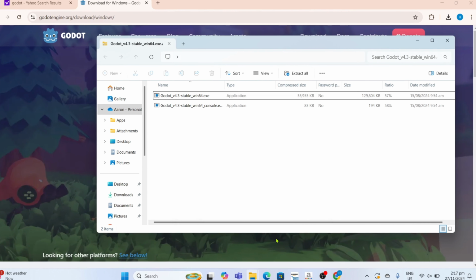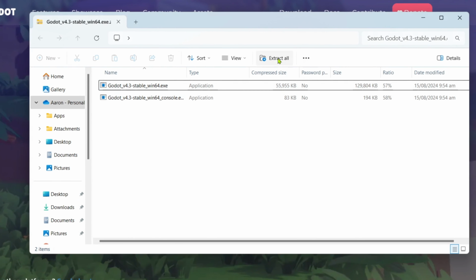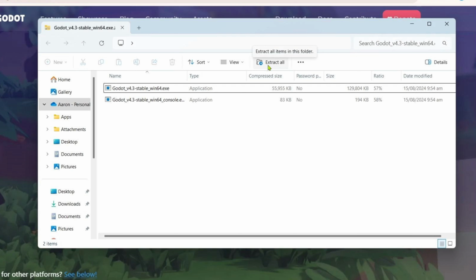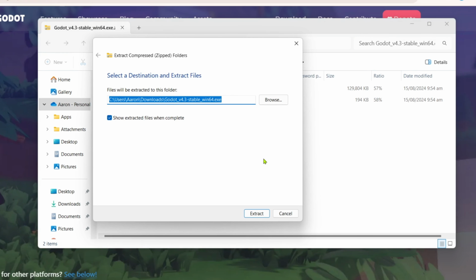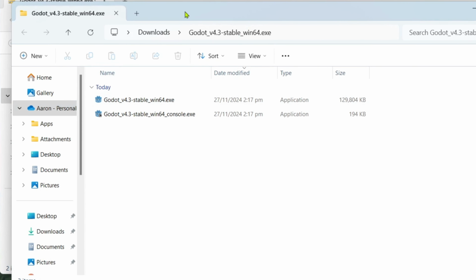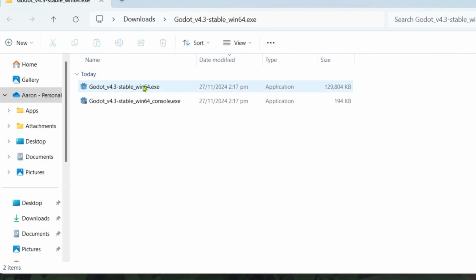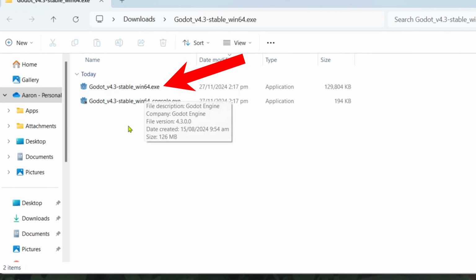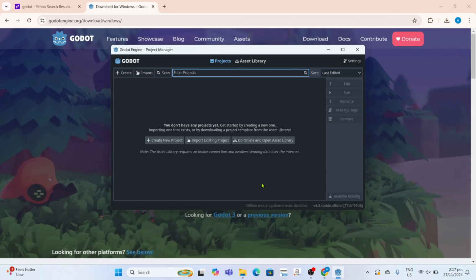After that, you will be directed to your file explorer. Right here, you just need to extract the Godot installation files that you downloaded, so you can access the app installation. To do that, just click this extract button right here, and then click extract once again. The file will now be extracted, so you can now double-click this to start the app installation. And after that, it's done.